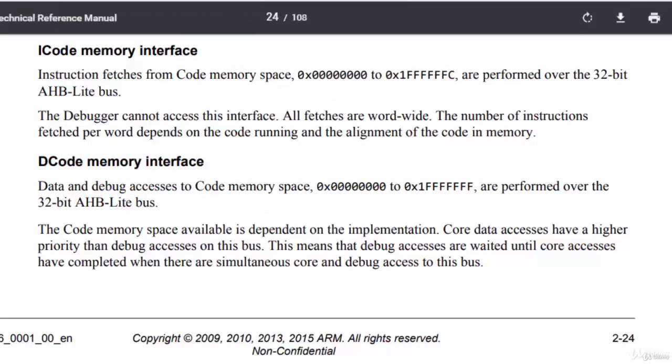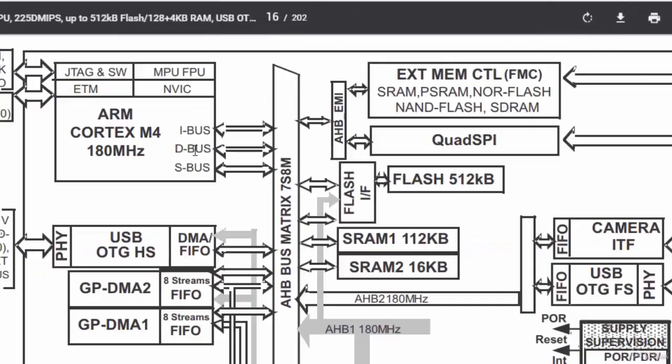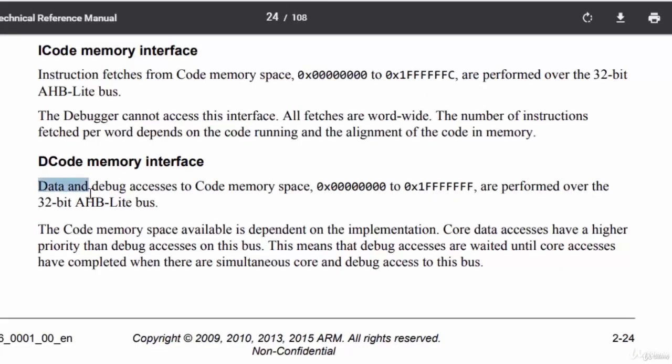D-code memory interface. Now that means they are talking about this D bus. Data and debug accesses to core memory space in this region are performed over a 32-bit AHB-Lite bus, that is the D-code bus. So what they are saying is that the data as well as debug related stuff are carried out over the D-code bus, but that data has to be present between these 2 memory addresses.